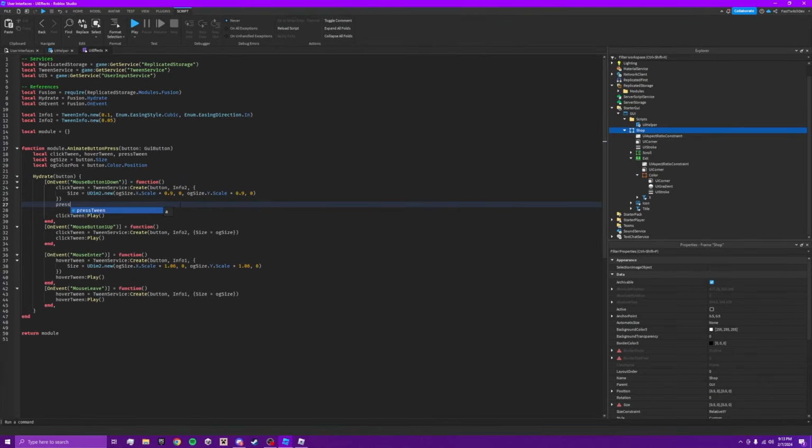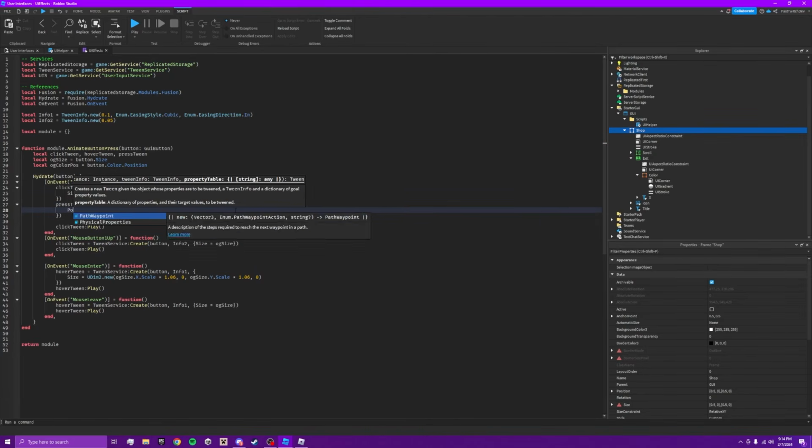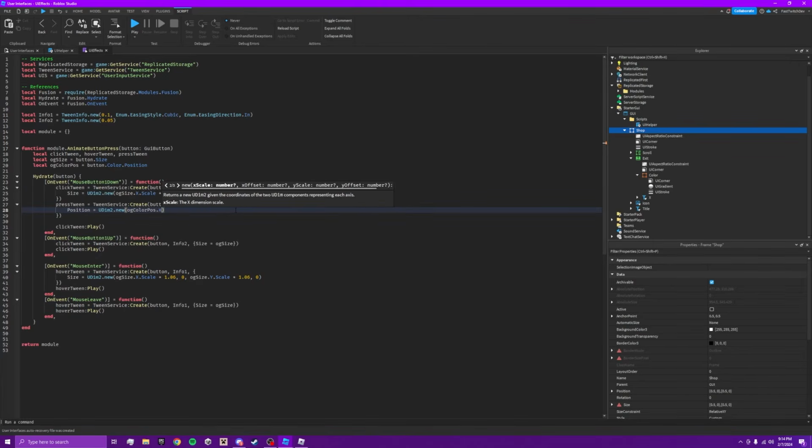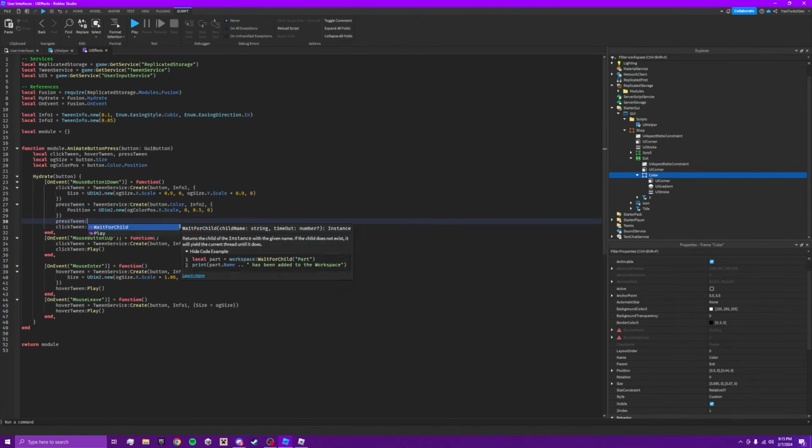We're going to want to define what press tween does. Tween of button.color. We're going to use info2 and then create a new property table here. We're going to say position, the OG color position.x.scale. I'm going to set it to 0.5, 0. This will bring it down into the other button. Then here, say press tween play.